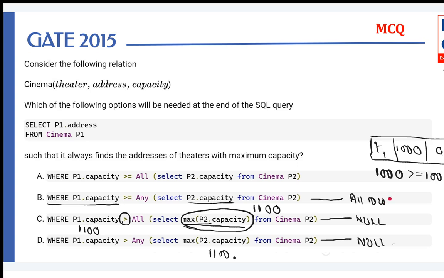Only the first option will consider the theater with capacity such that it is greater than or equal to all the theaters that are there with some capacity. Greater than or equal to. Small silly mistake that you might have done here. That's why option A will be your right answer. Okay, let's proceed.